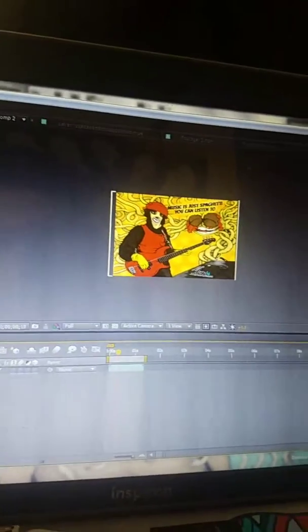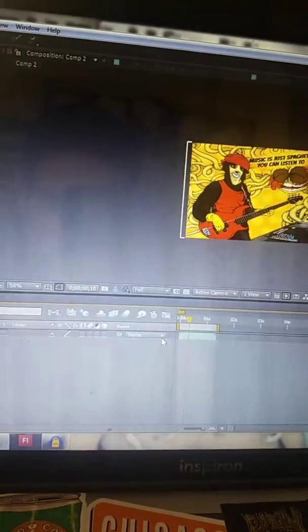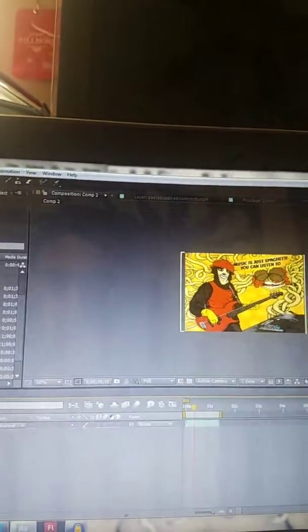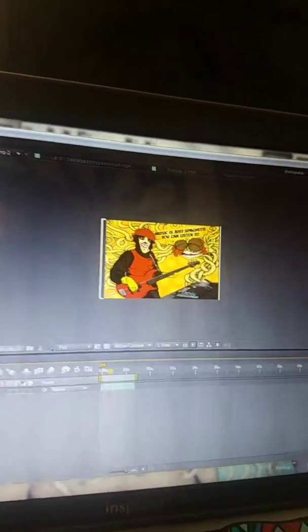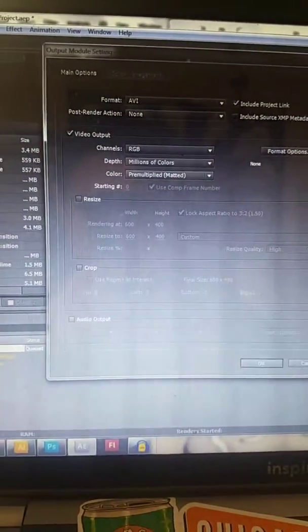All right, well, we're in Adobe After Effects, and I have my file in my timeline. So I'm just going to go up to Composition, Add to Render Queue. Okay. So I got the render queue open. Now I'm going to go down to Output Module. And I got all these options here.